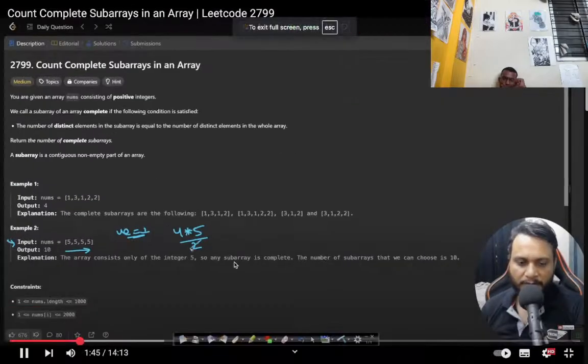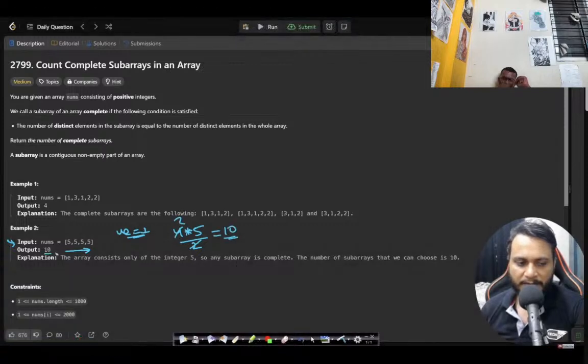Which is n into n plus 1 by 2. So that will give you 10 subarrays, and that is why the answer is 10 here. Now, if you look at the nums length, it is 1000 and nums[i] is 2000, right? So if you write an n square algorithm in terms of nums length, then that will be 10 to the power of 6, which is below 10 to the power of 8. So if the allowed time limit is 1 second, then you can even pass it with the n square technique. But we will be looking at a better solution instead of generating all the subarrays, because what you could have done is generate all the subarrays in order of n square.